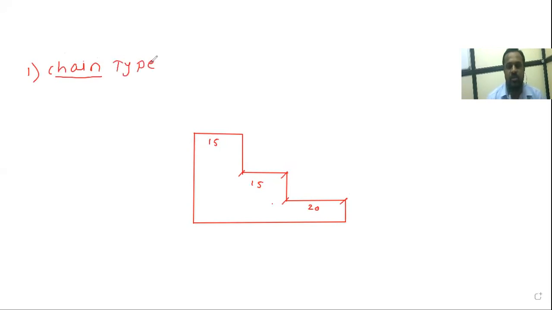Now see here, to show the chain type dimensioning, first we have to draw the extension line. That extension line should be very faint. So this is the extension line. You have to remember that the extension line should be thin.